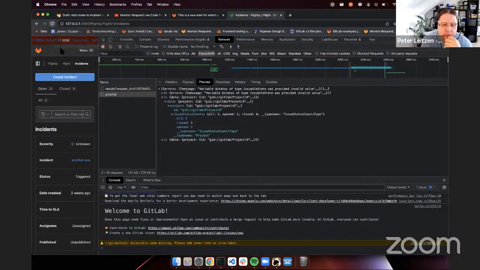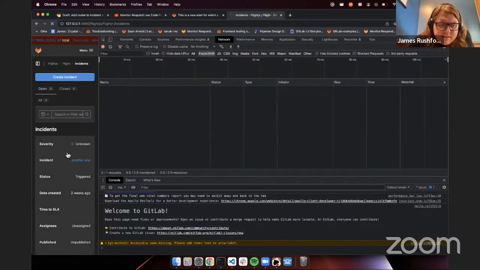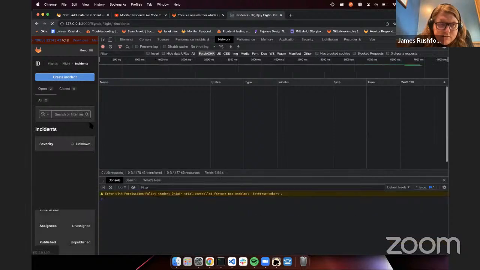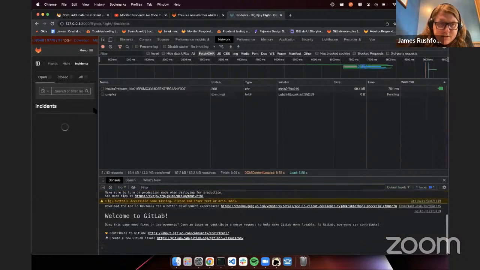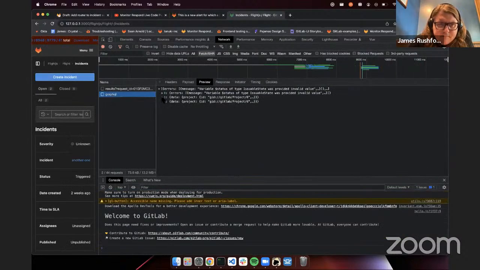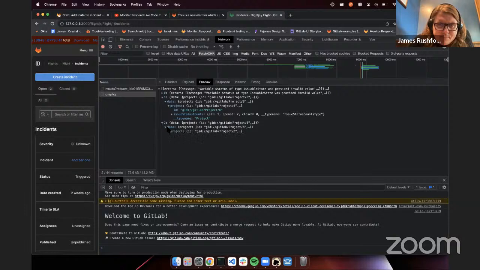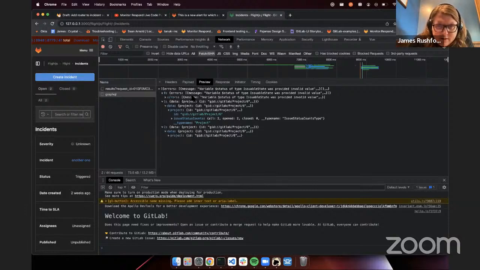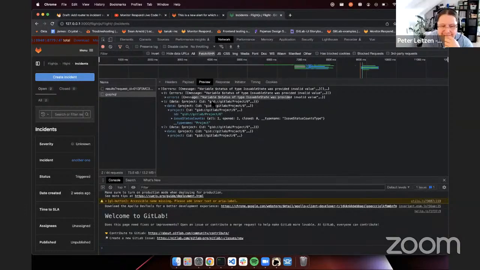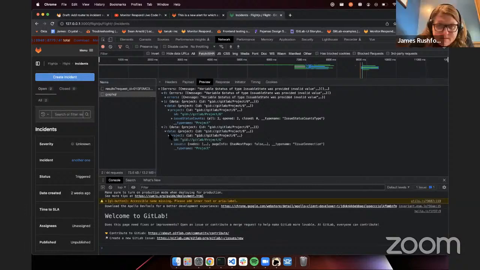What are you looking at right now? So I would have expected something to fetch the data, like, we load the page and then we ask the GraphQL for a list of incidents. Here's our list of incidents, I guess. But I don't know why we have an error. That's strange.